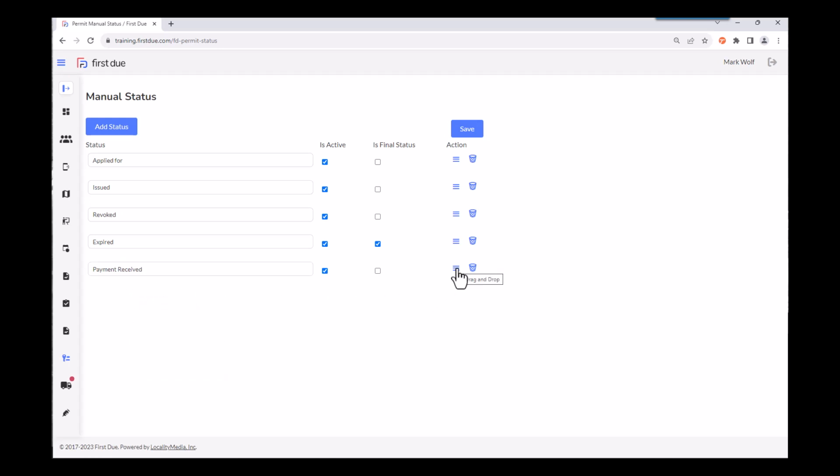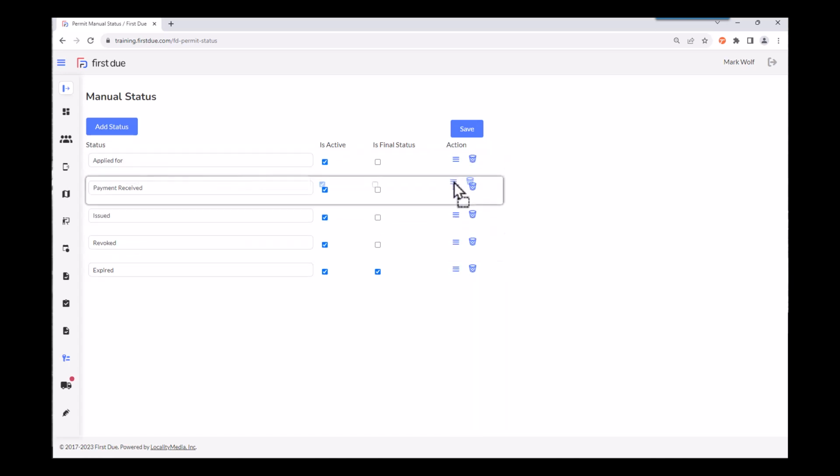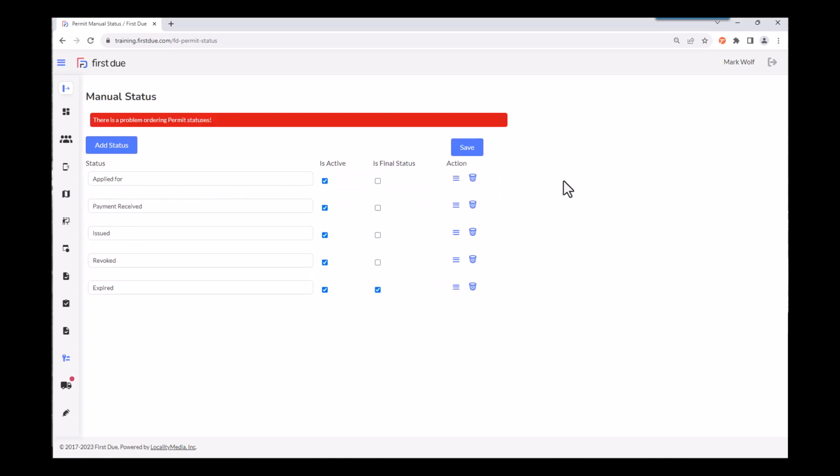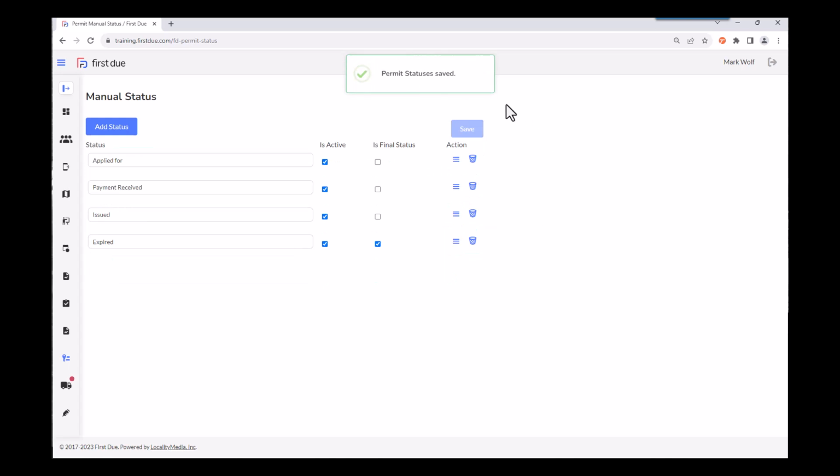And then we want to put this directly below applied for. So we'll grab it, drag it, and drop it into the right order. And we've added it here. Now you can also delete a status. If you need to update and save the page, the save button will become bold.